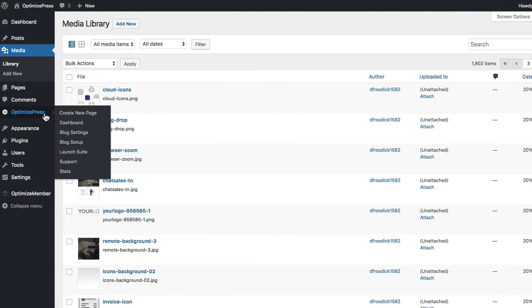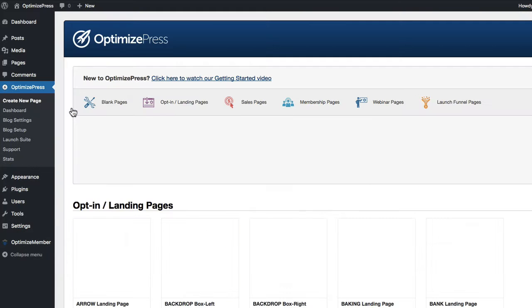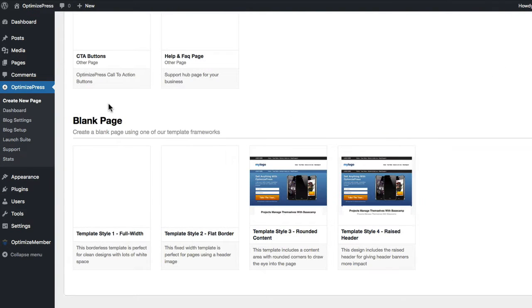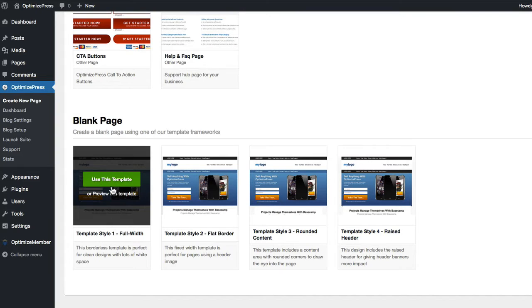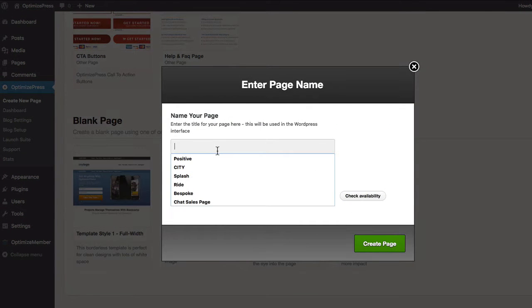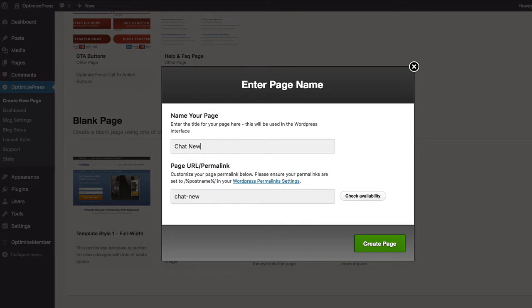So I'm just going to make a start. I'm going to go to create new page. I'm going to choose a blank page as I do at the bottom here. I want the full width style for this one. I'm going to go with that. I'm going to call it chat new, and create the page.